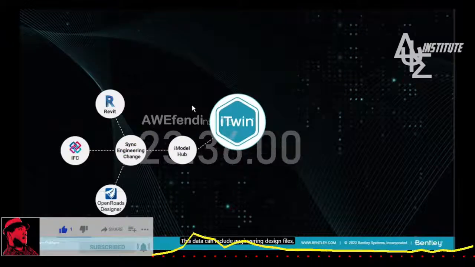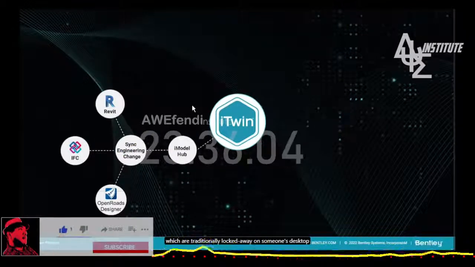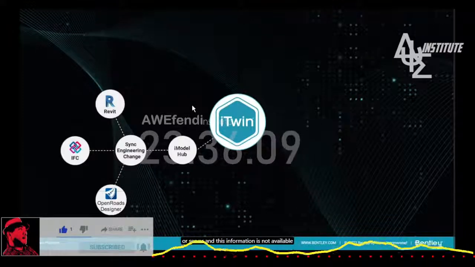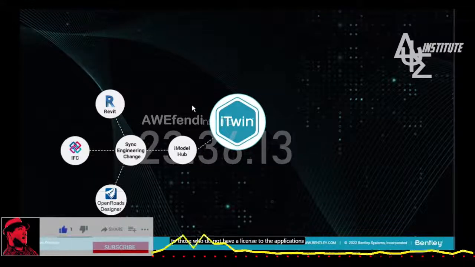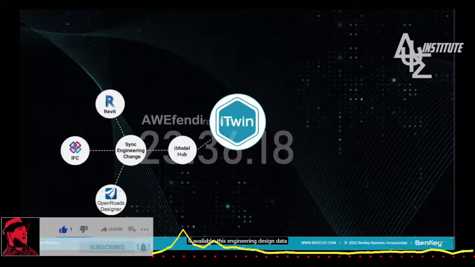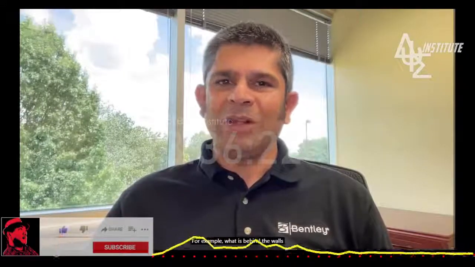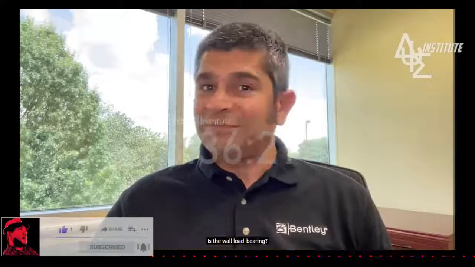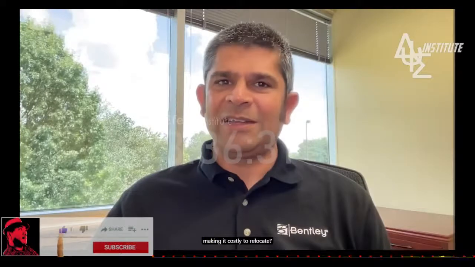This data can include engineering design files, which are traditionally locked away on someone's desktop or server. And this information is not available to those who do not have a license to the applications where this data was created. If available, this engineering design data can be invaluable. For example, what is behind the walls and what happens if I've removed the wall? Is the wall load-bearing? Does it have utilities running through it, making it costly to relocate?